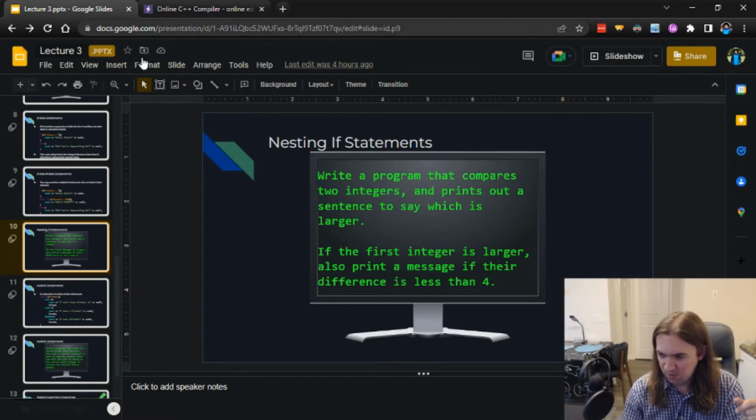And so for this one, let's look at the conditions we're going to need. We need to print out a message to say which is larger. What that means is, if you think of it another way, we want to print a message to say if the first integer is larger, and if it's not, then print a message to say the second one is larger. And we'll worry about the second half after.